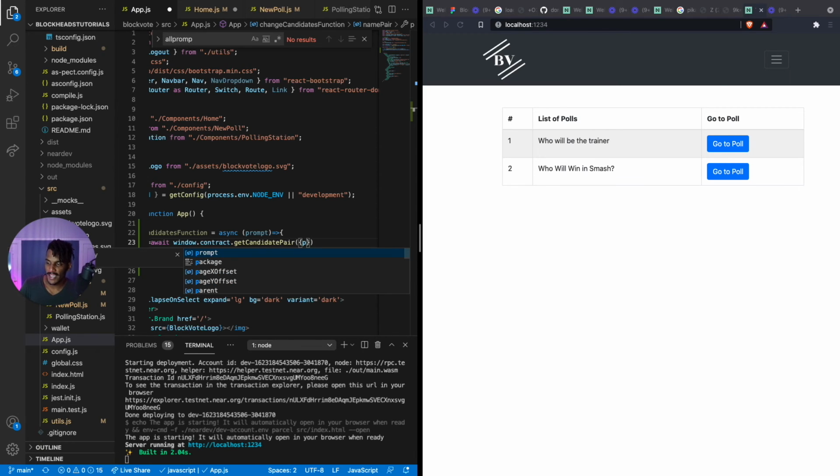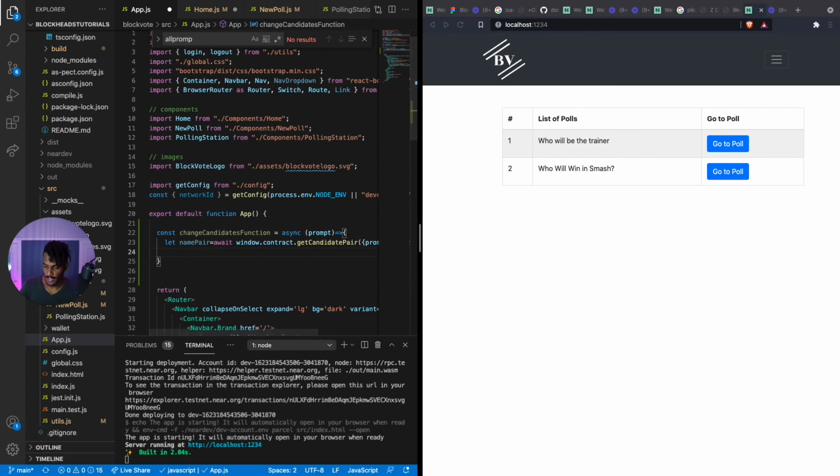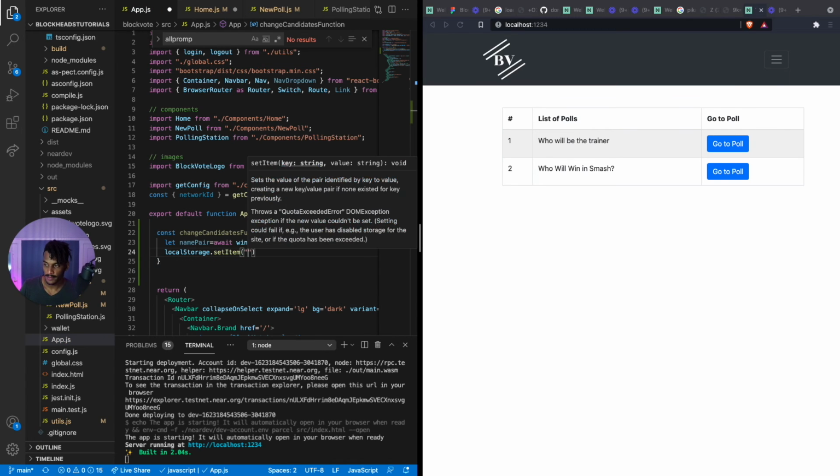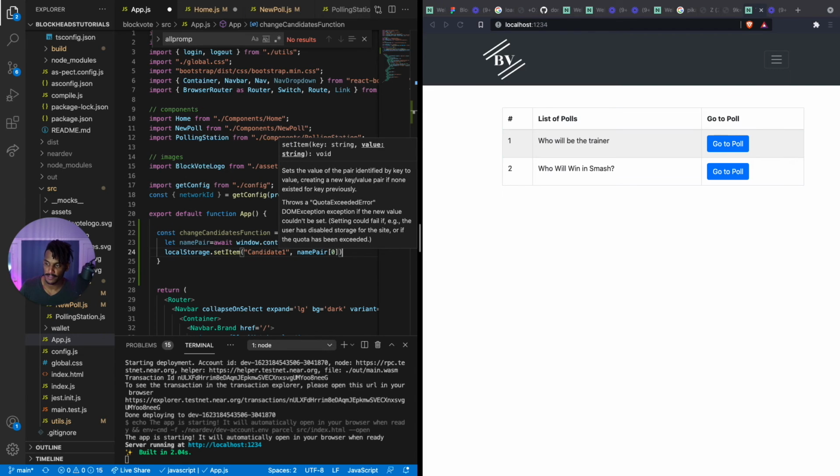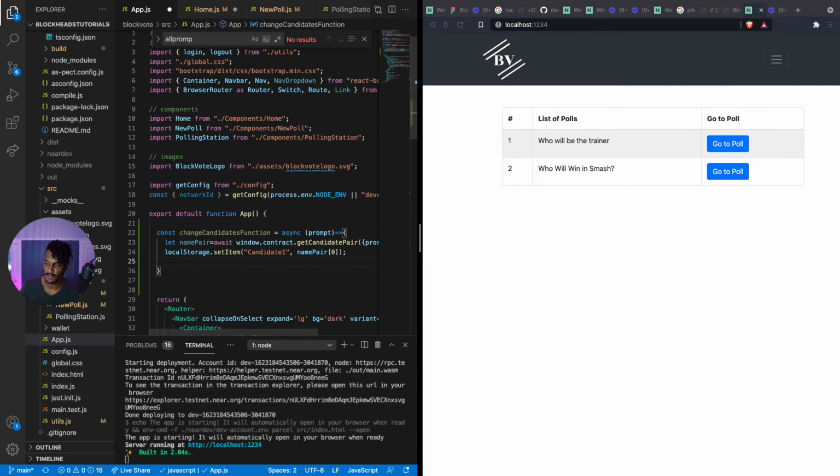So we're going to retrieve the candidate pair using the prompt key. So that the prompts themselves are the keys. So prompt.prompt. And then after that, we're going to save all the information we retrieve from that. So we're going to set the local storage. So local storage, set item, candidate 1, that's going to be a fixed value in your local storage. Name pair. We're going to save the first name to the key candidate 1 in local storage.